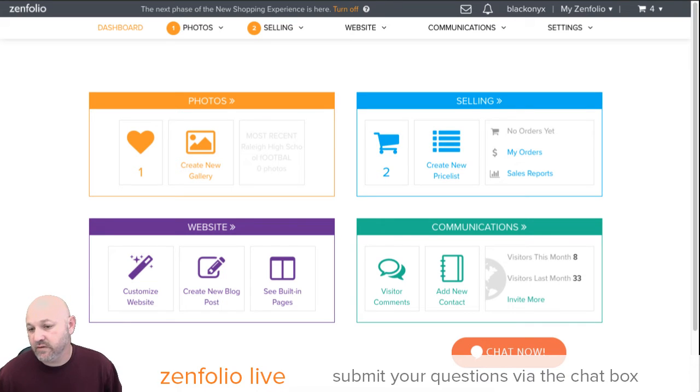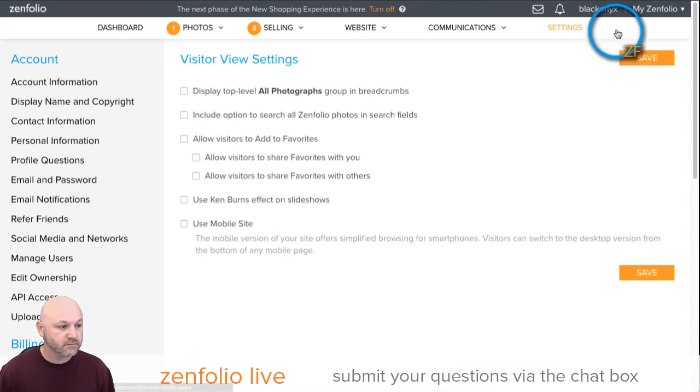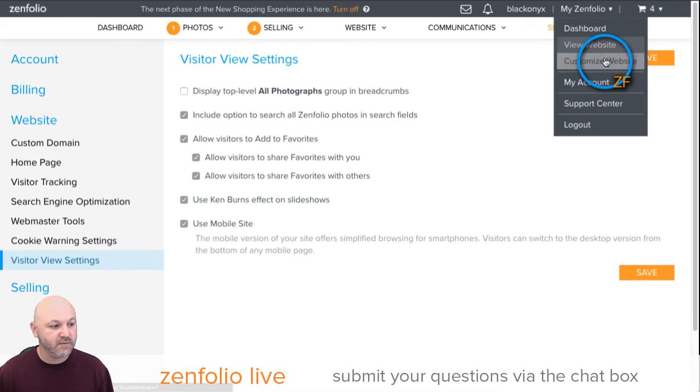All right, so next question I've got down here says, how can I put a search field on my blog? So you can show the search field in the header on your website, and that will actually allow people to search through your blog when they're on your blog page. So let me just go to customize view really quick.